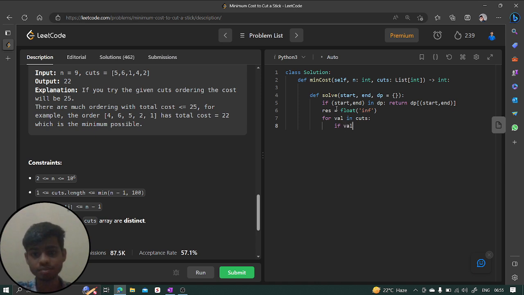So we can say if value is smaller than or equal to start, or if value is greater than or equal to end, we can't take this particular cut, so we can simply say continue.